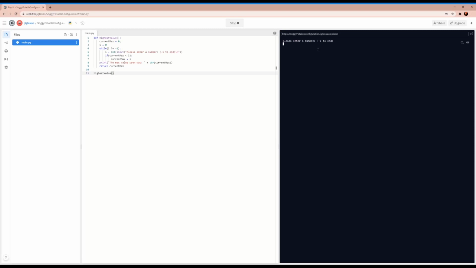Now, if we run this function, it'll ask us for a number. So let's enter 42, then 1, 20, 49, and then -1 to stop. We know that the max here should be 49. So let's see if that's what we get. And that is what we get.